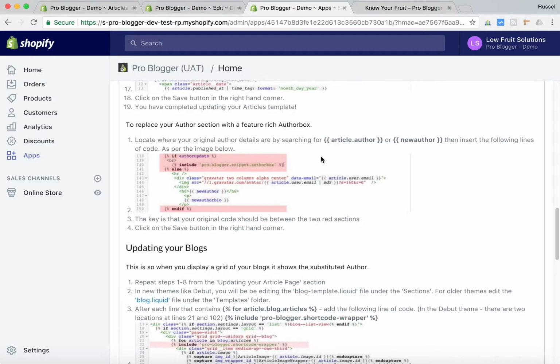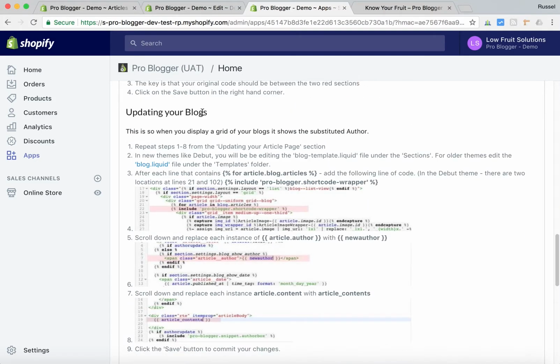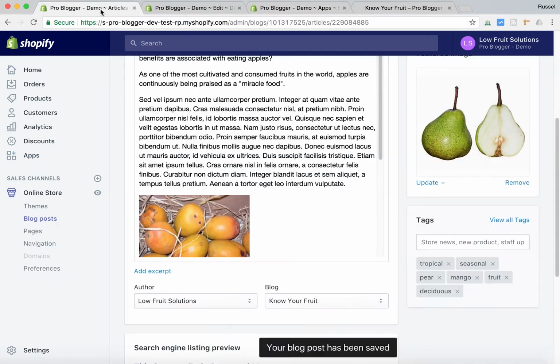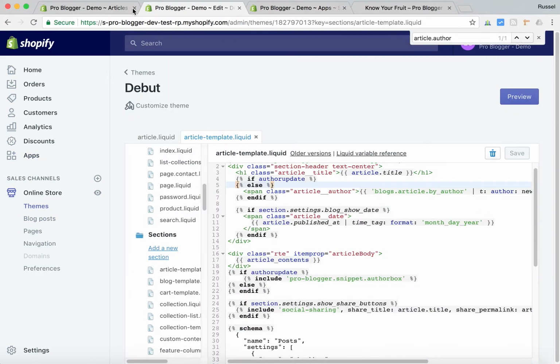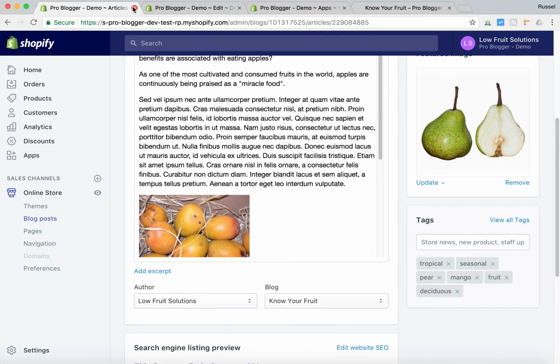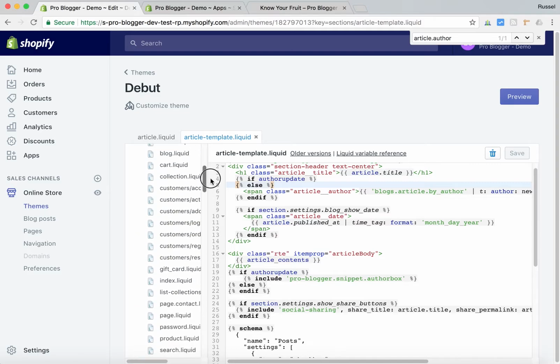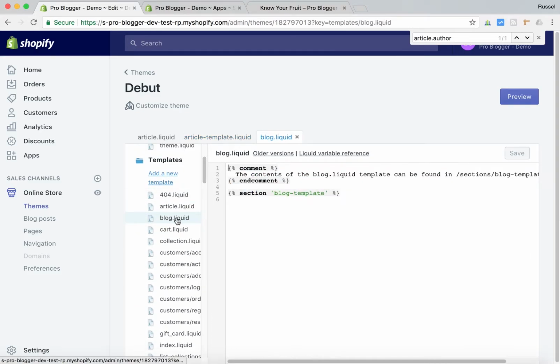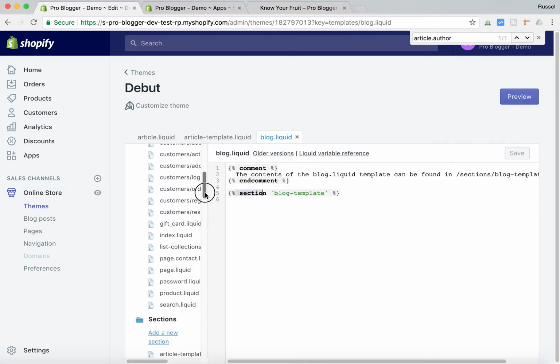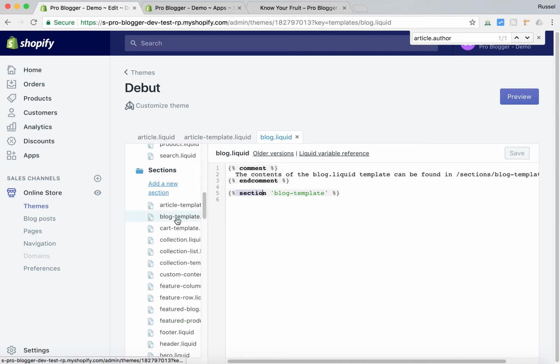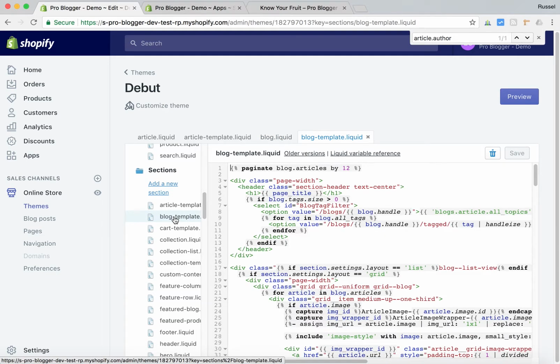We can skip this because we've done this. We're going to go to updating your blogs, right? So now what it says is we're going to look for blog.liquid, which we're going to do. In fact, we can close the blog piece. We don't need to make any more changes there. We're going to go here to blog.liquid as a starting point, because older themes would just use blog.liquid. In this case, we can see again we've got this little telltale sign, section and block template. So we're going to go down to sections, click on block template, right?